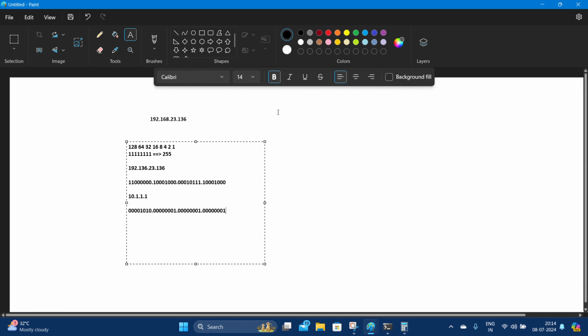Tomorrow's class will be on DHCP, the Dynamic Host Configuration Protocol, which gives IP addresses to the devices through a DHCP pool. Tomorrow onwards we will discuss in the lab and do the DHCP lab, and we will check how the IP address is taken from the server by the devices. That's it for today's class.